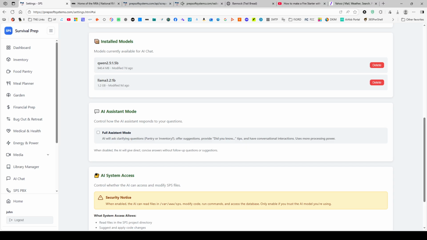Here you can have different things, for example the database of your pantry and that kind of stuff. You can ask the AI, hey, how much of this do I have? And it'll go through the database and say, okay, you have this amount of items in the database. But if you don't want the model to talk to the database, you can just turn it off here.